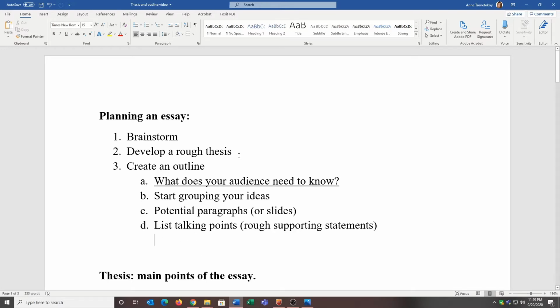So for now, we're going to cover how to develop a rough thesis statement, how to create an outline and start organizing your ideas, and how to start listing your talking points. It's important to keep in mind that as you develop your outline and as you develop your thesis, both of those things might change.